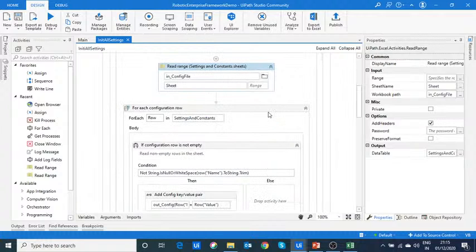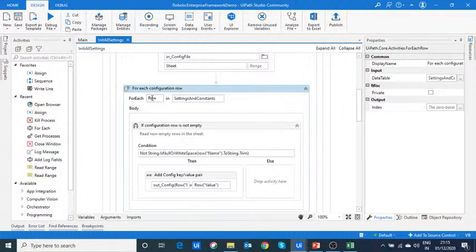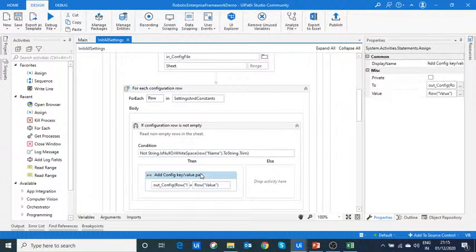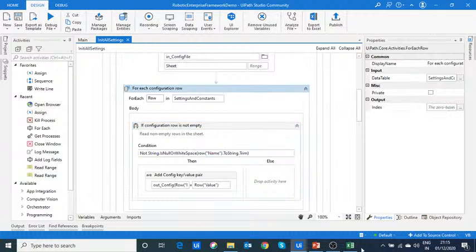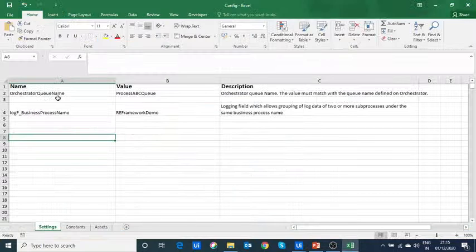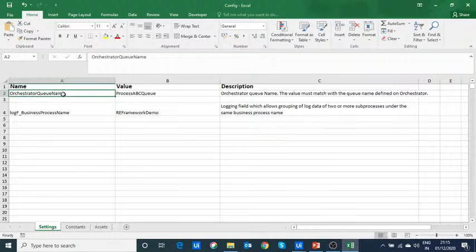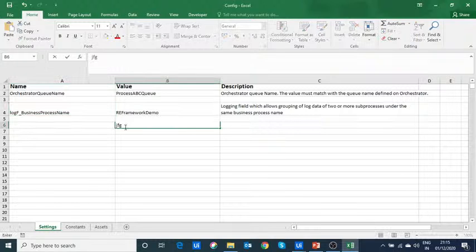Here what they are doing is they are looping each row from that settings and constant data table and they are adding the value to the dictionary. When they are adding the value, the condition is not string dot is null or white space of row of name dot to string dot trim, which means when there is a value in this name column, then only we are going to add that value to the dictionary. Okay, if we have a null value in this name column and we have a value in the value column, we are not adding it to the dictionary.